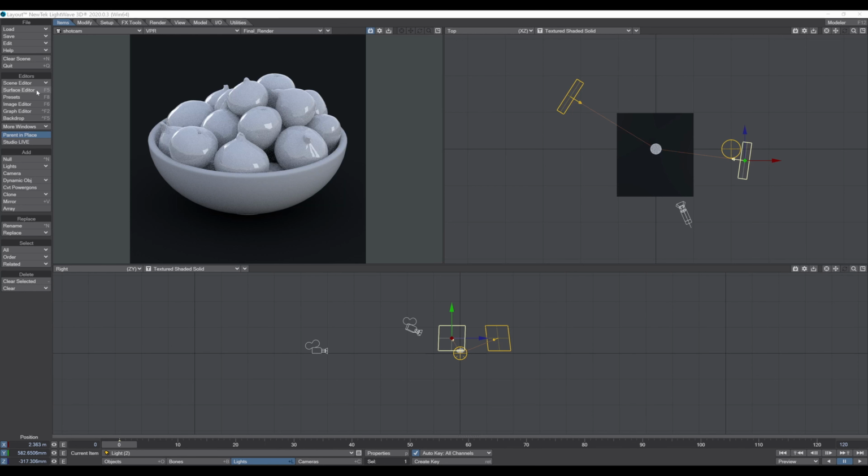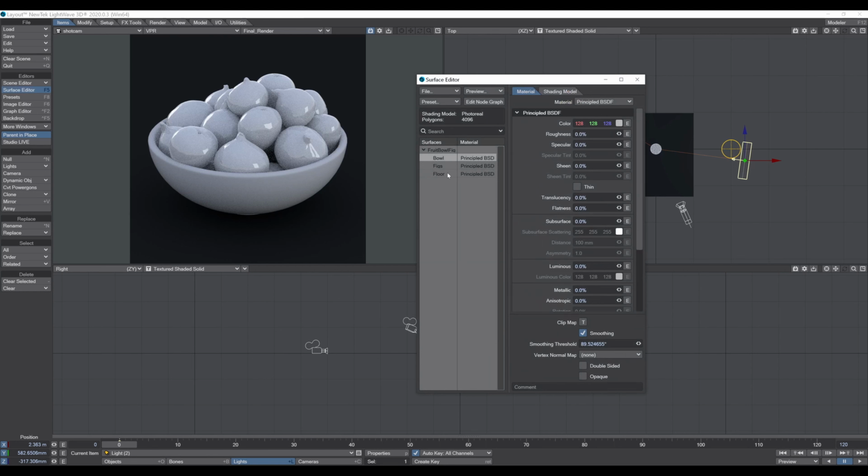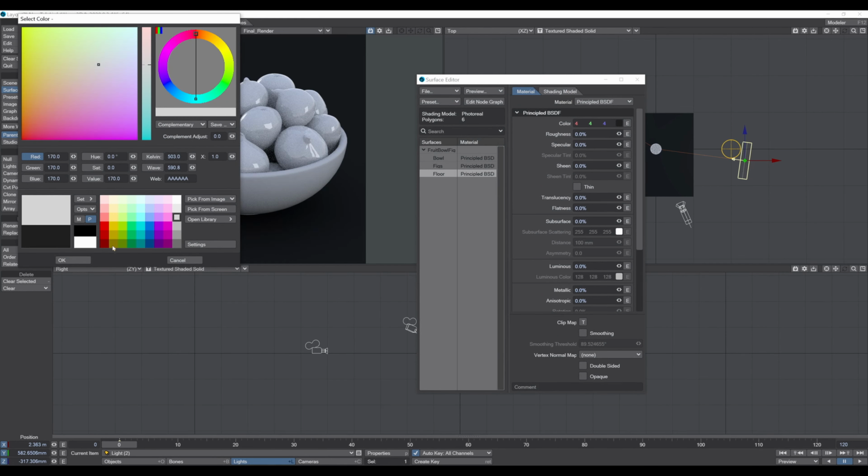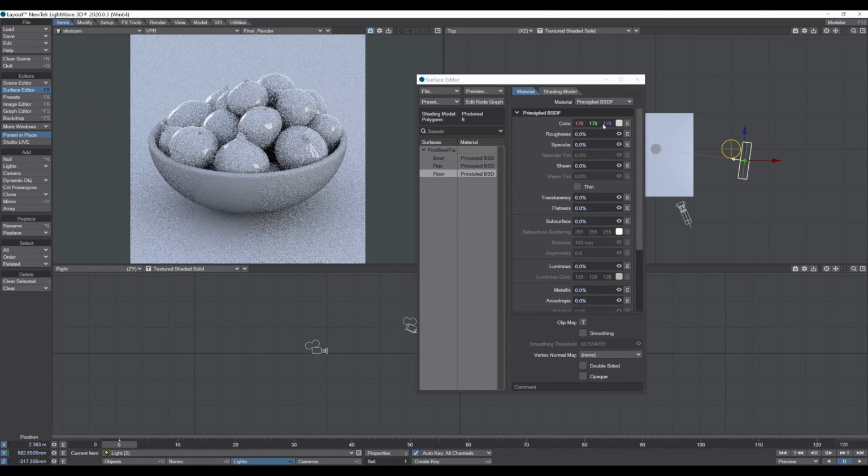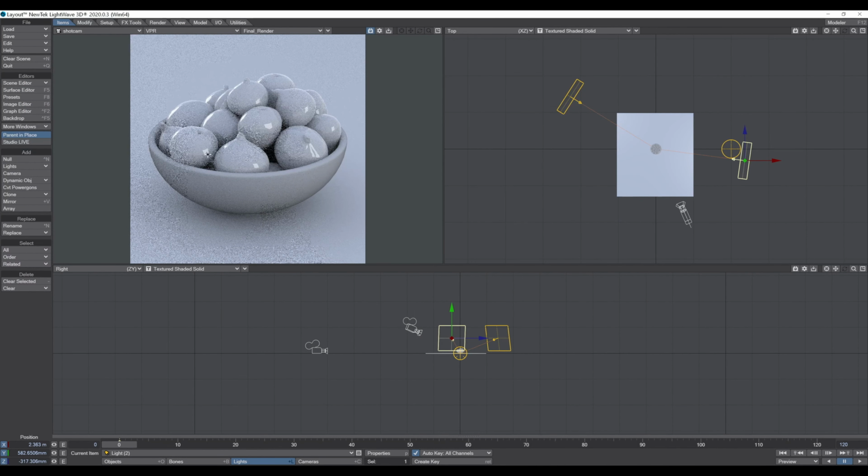All right, so now the next step is to change the color of the background or of the floor to see a bit better what's going on. So I go to surface editor, and here is the floor, right? And I change the color to a light gray, something like that. Okay, looks good. All right, on that position, we are ready to create the materials.